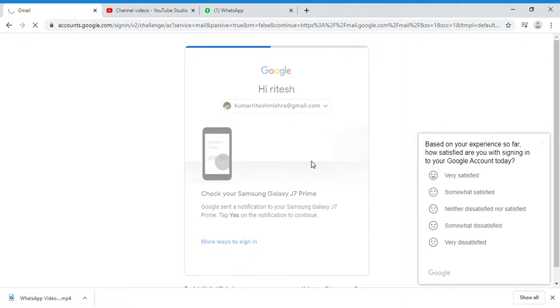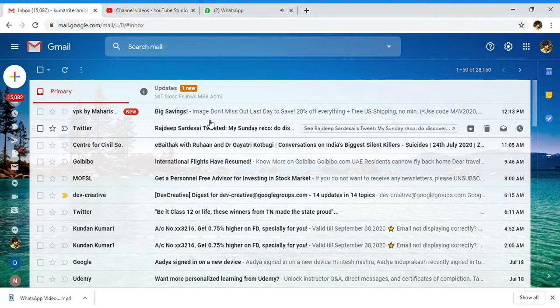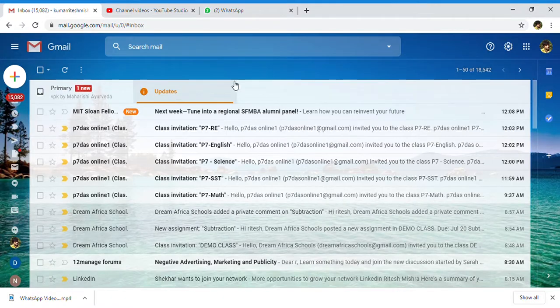Now I'm logging in the Gmail. Now what I do is I look at the invitation for Google Classroom. Now you see I'm a P7 student and I have been invited by the P7 math teacher, P7 SST teacher. You can see my cursor here. P7 science teacher, P7 English teacher, and P7 RE teacher. That is a total of five subjects that we need to really go in and join.